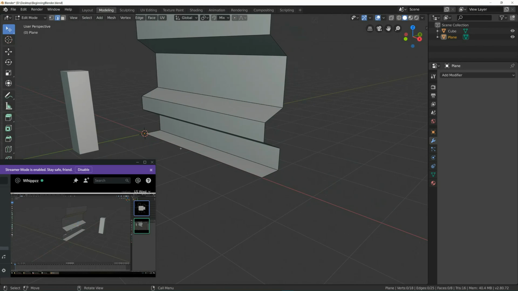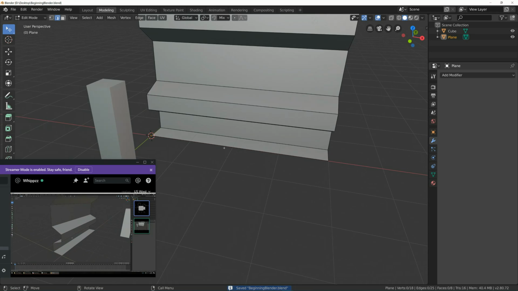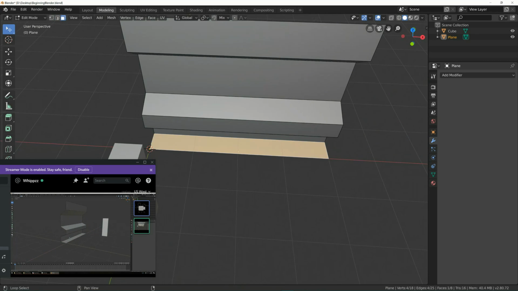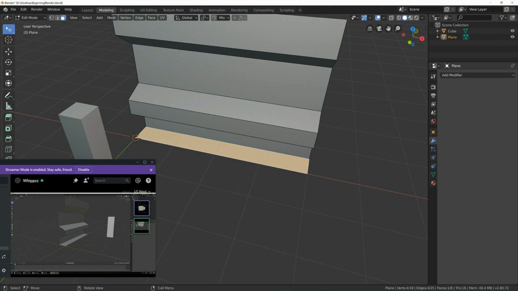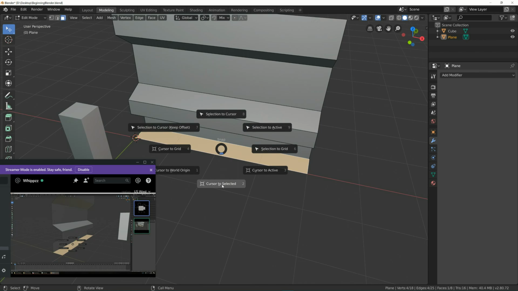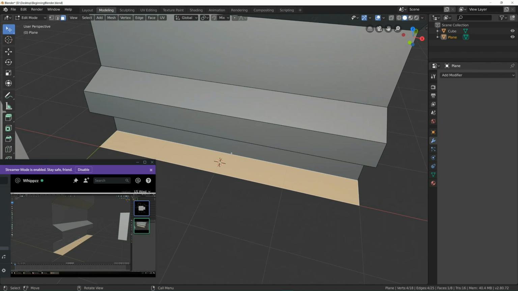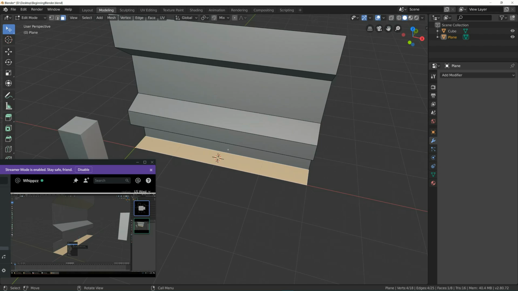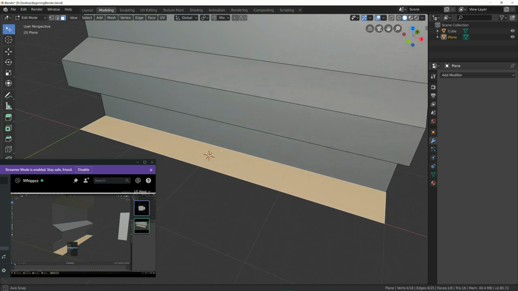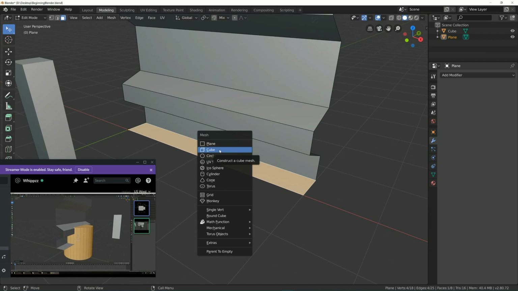Okay, so let's add the pipes down here, something I didn't do in the video because I was trying to speed through everything. If you go into face mode and select this bottom face, we want to press Shift S and do cursor to selected on the bottom. Now the cursor is going to be there, so when we add a cylinder, it's going to be in the center of it, rather than where our cursor was before, which would have been a pain to line up. So then, Shift A, and we have our cylinder.